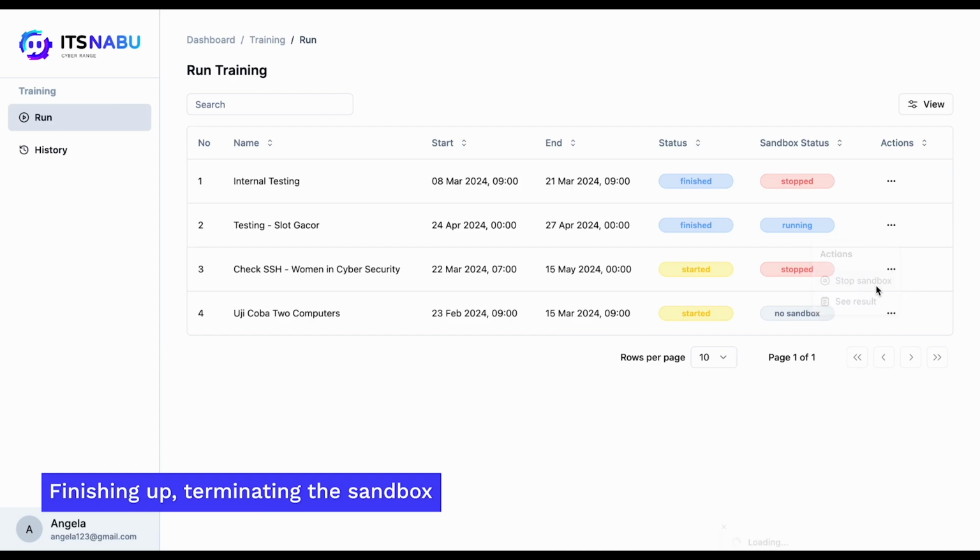Now that you have finished, you can stop your sandbox once the training is complete to prevent it from continuing to run.